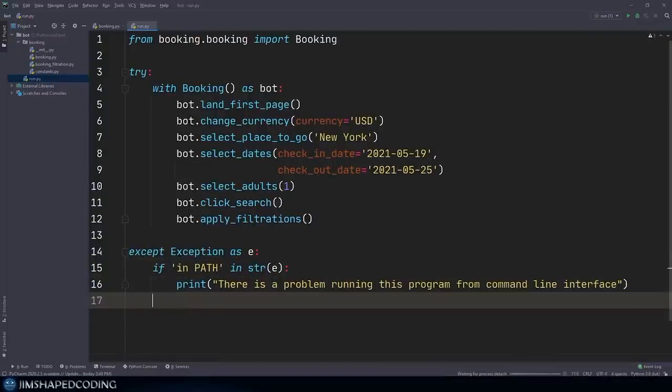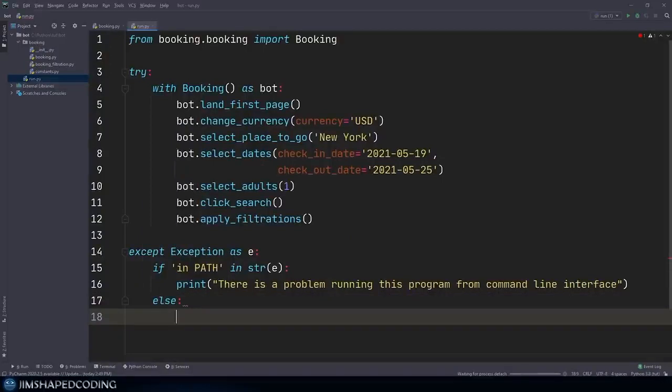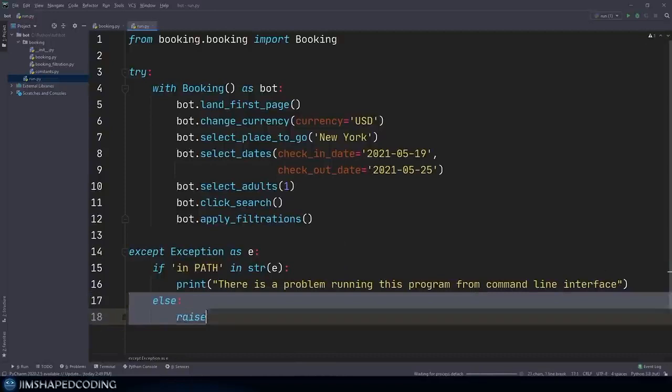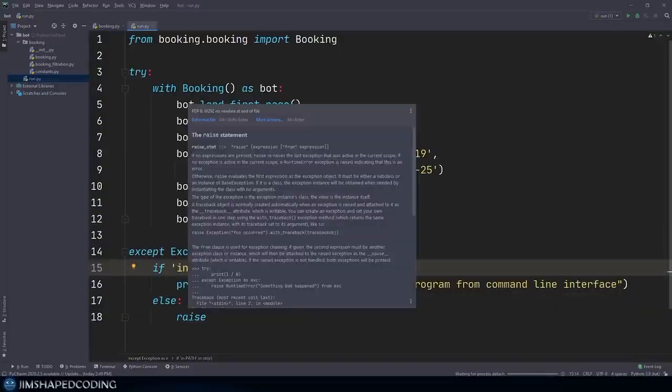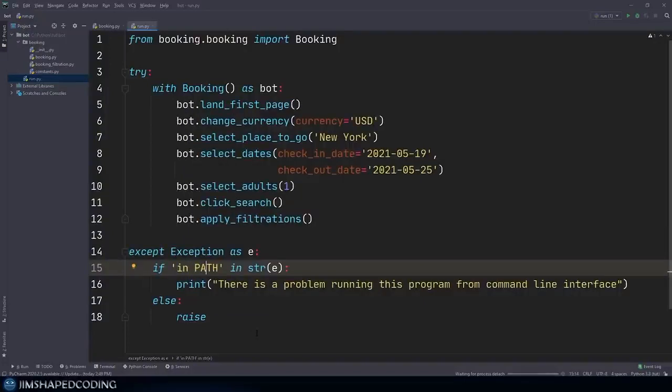But if we have some other problem, say a problem with Selenium, say a syntax problem, then we would like to raise the original problem, and that is achievable by easily saying else and basically using the keyword raise like that. Now once we don't hit that specific problem, then we really raise the original exceptions. So that is a great way to handle the exceptions.